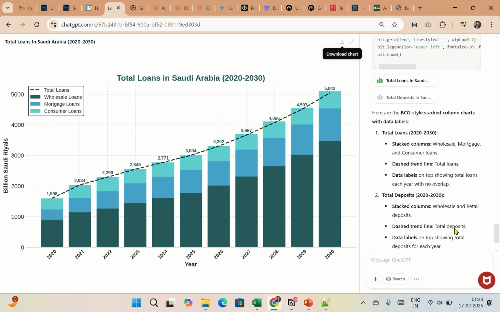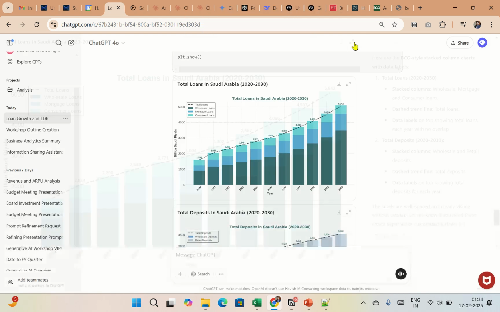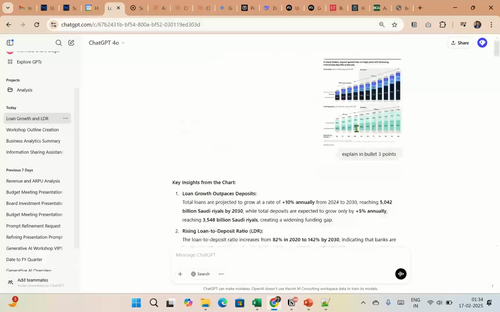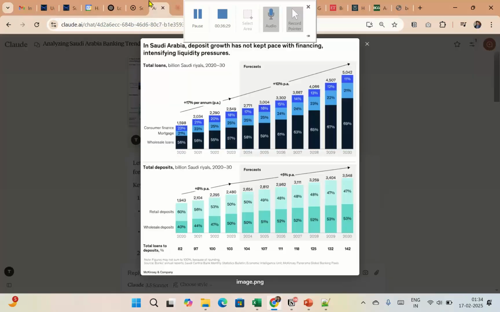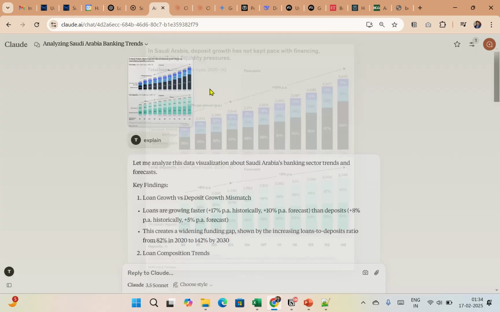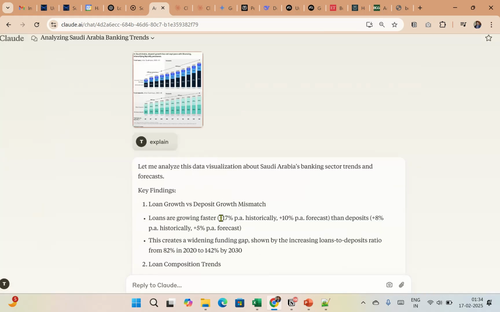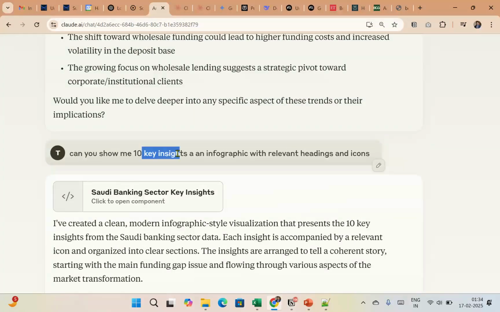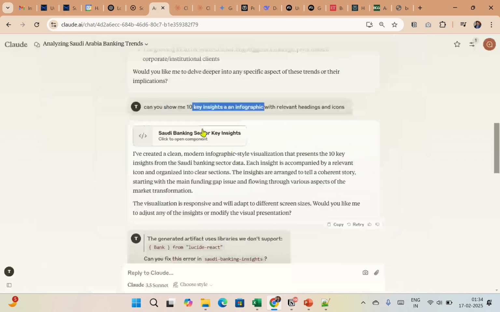But GPT can help you with creating charts. I have done that by uploading an image and extracting numbers from the image. You can also upload your Excel file and create charts or do data analysis like this. Now if I were to use this same thing in Claude, you can see that I put the same image in Claude. I just said explain, so it explains this for me. Now in Claude, when I say, can you show me 10 key insights as an infographic with relevant headings and icons? Just see what Claude does.